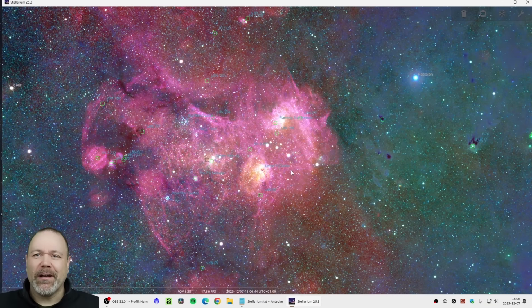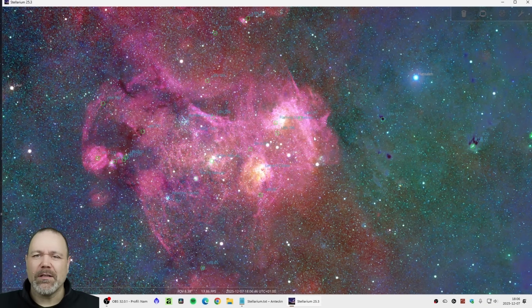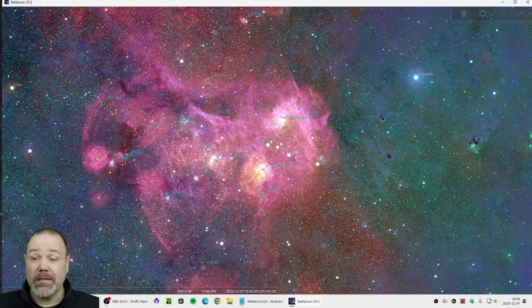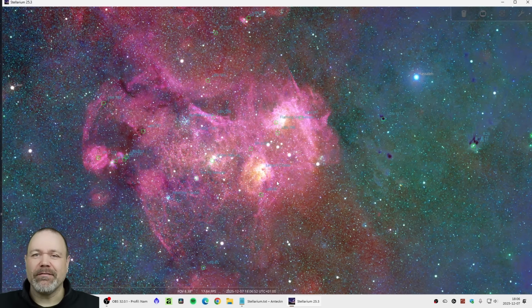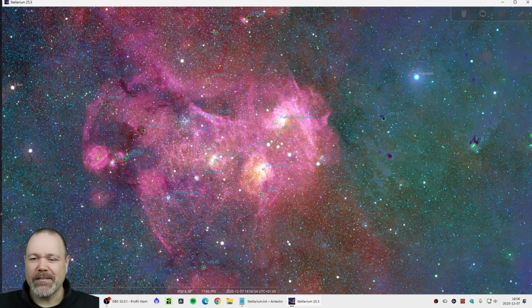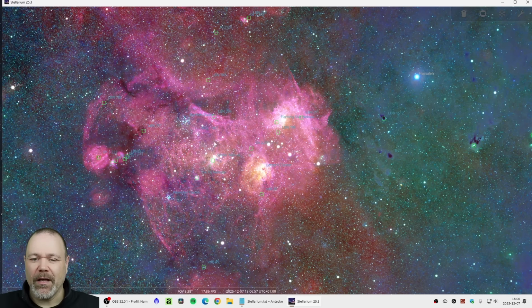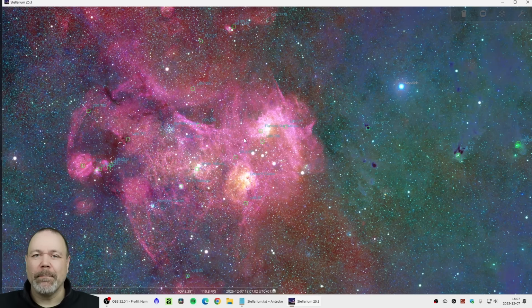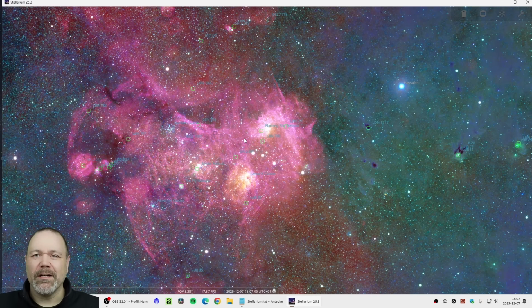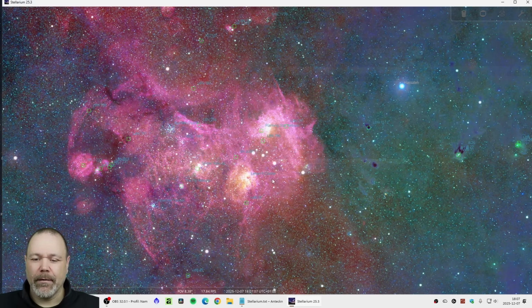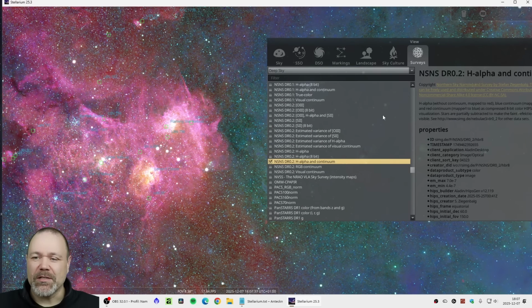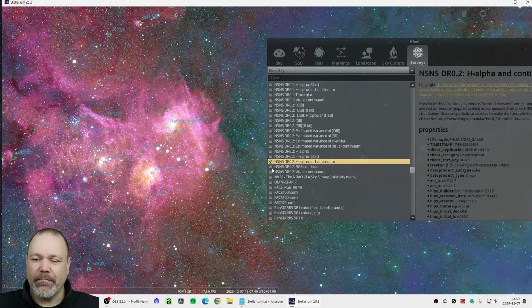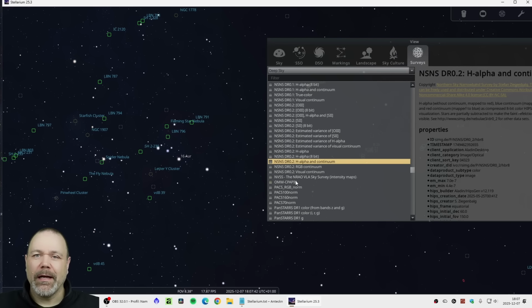I can focus on an area up here where the Flaming Star Nebula is. You can see it here, but it's not very clear that this is one object and you have a few others in the same area. What if you want to know exactly what type of data you could gather for each area? Go back into the surveys, remove H-alpha and continuum, and enable one of the others. For example, a single filter channel.